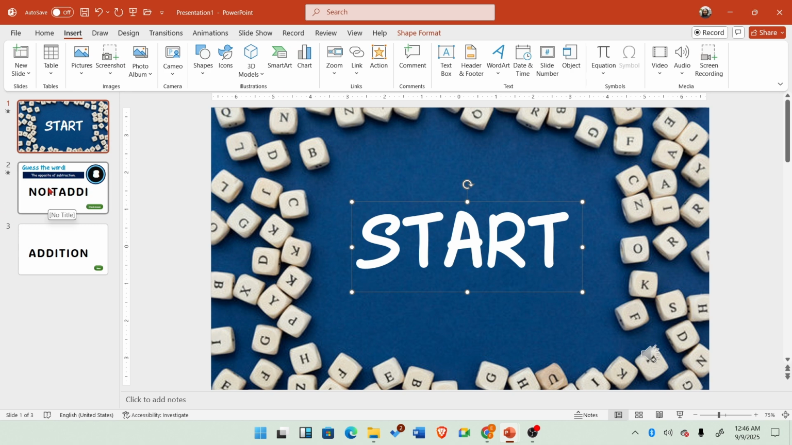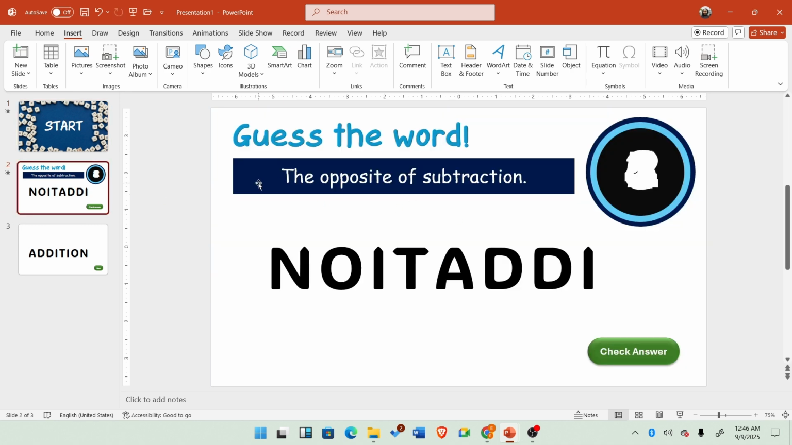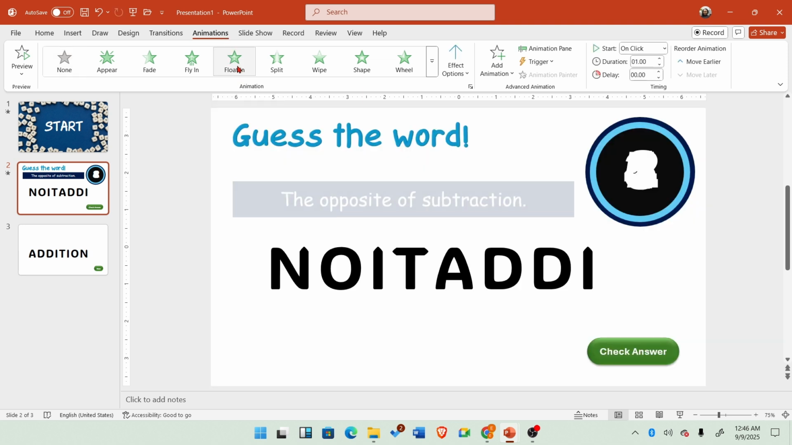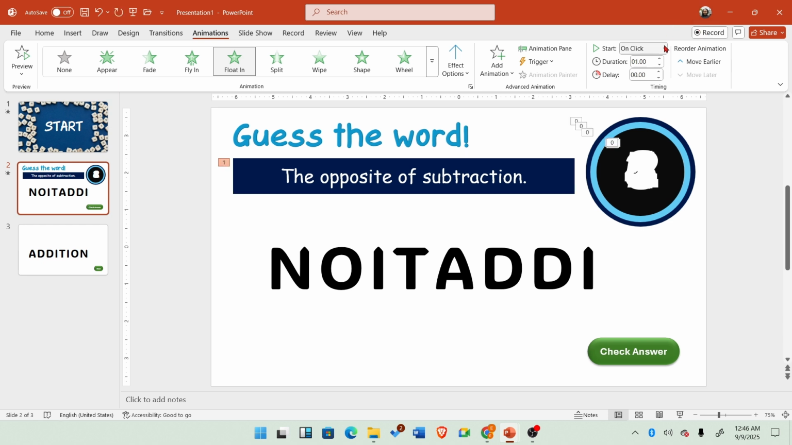That's that. Now next, we want "guess the word." That's our instruction. We want it to remain at the same position. We don't want it to animate or do anything, just remain there. Okay, so click on this one. We want this to float in, so we're going to add the float in animation to it. So click float in, and we want it to float in with previous.